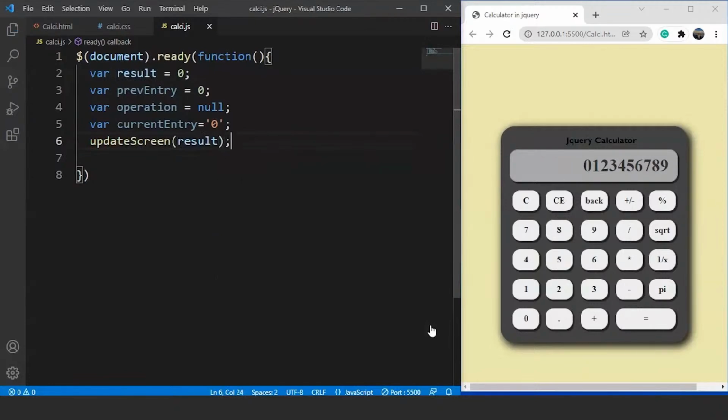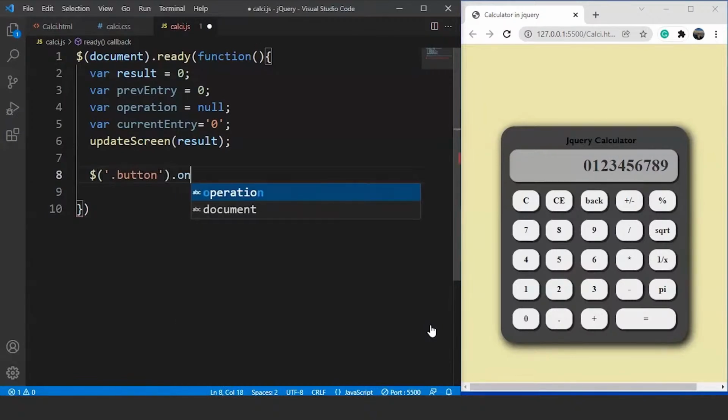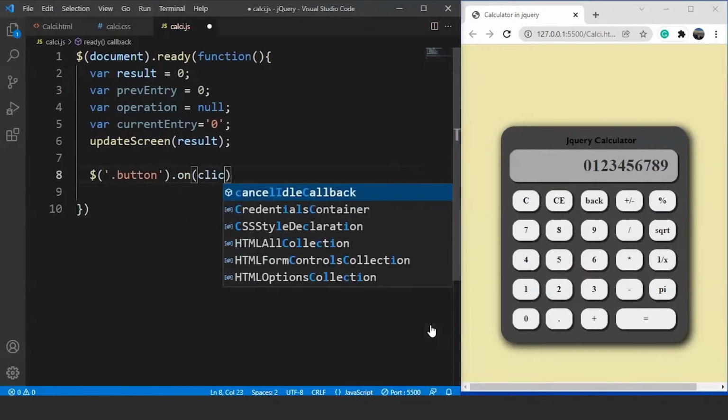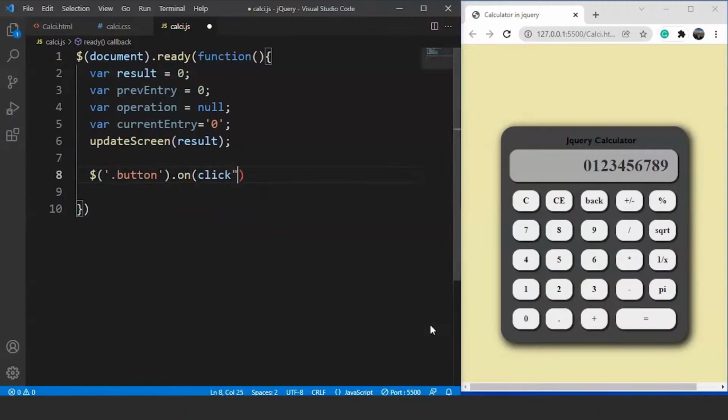That's it. So these are all the variables and functions we are going to use in the JavaScript part, or we can say the jQuery part. Now we have to add some events. For that we'll write here $. Then we'll access the class, so we'll write here .button .on click. So this is the event name.